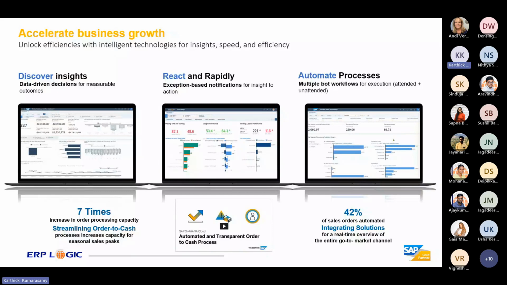Now getting into accelerate business growth. This will give detailed insights into real-time data and KPIs, and helps you measure the results. The system offers notifications that allow the user to address a situation quickly and efficiently. It also has built-in automation processes, so the workflows are able to take care of the business in day-to-day life.